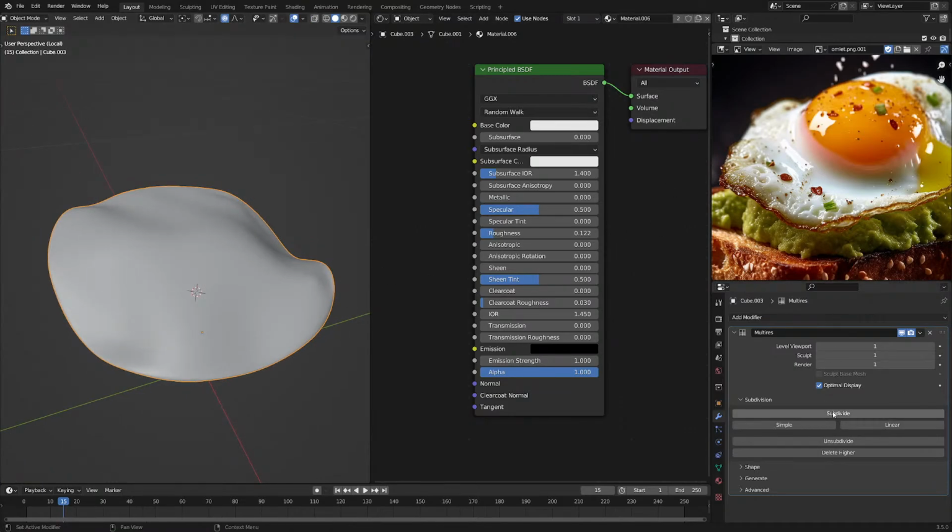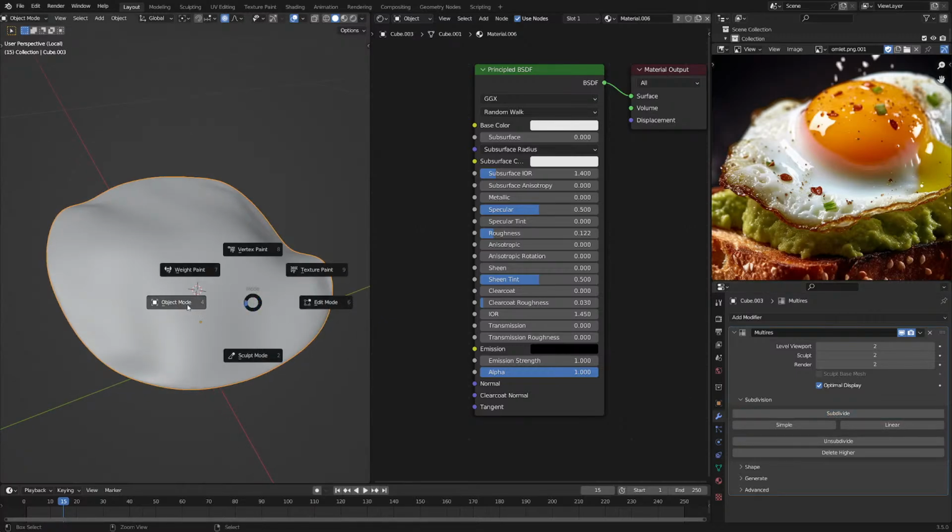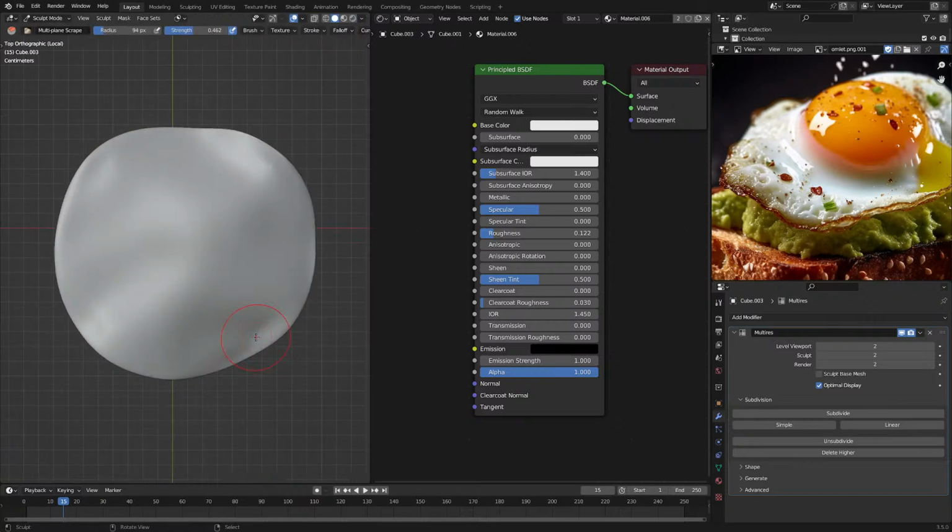Yeah, so subdivide this a bit more and let's go to sculpt part, sculpting mode. So I'm just going to rough out the edges a bit, right?